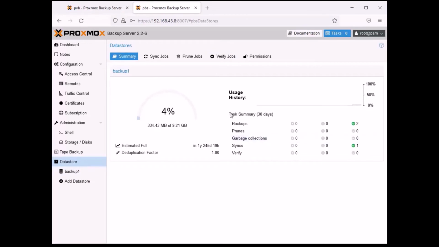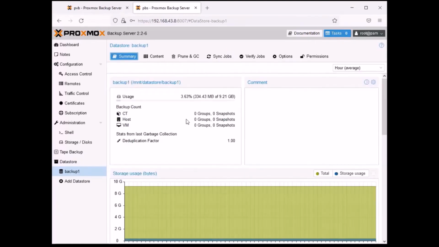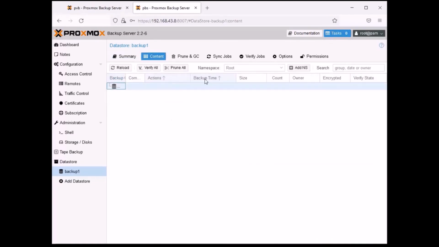As you can see, if we go to data store, it's a short version of backup 1. This is the overall big version. So here we have the summary of our backup folder, how much space is being taken at the moment, what's the content. There is nothing here, so no backups have been done here.